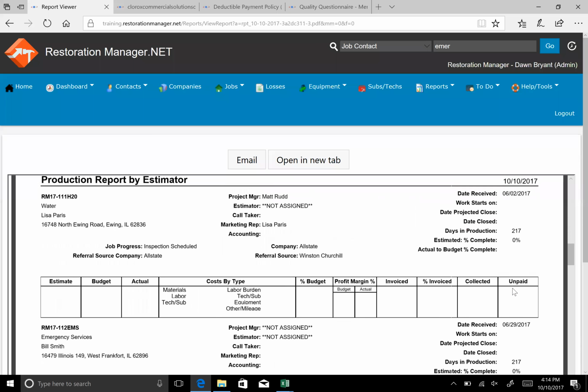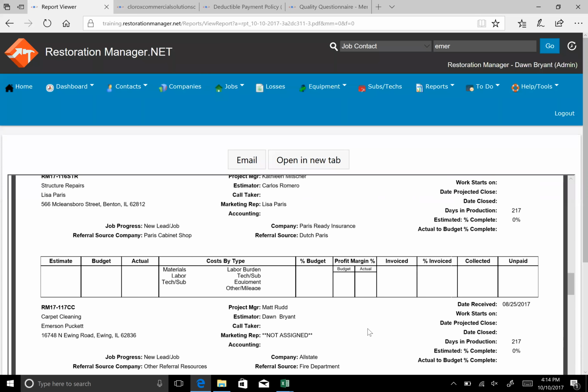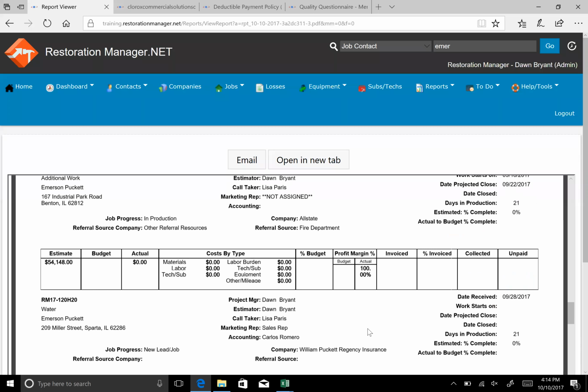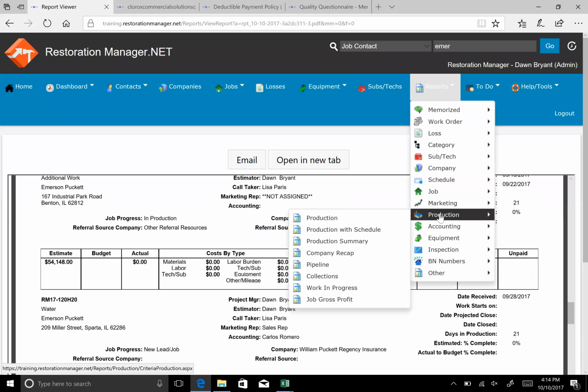This happens to be a really good report, especially whenever you have information in there. But as you can see, since this is my training site, we don't have a lot of information in here because we do in and out of this particular program. Another report that would be helpful, especially with production managers, will be the production with schedule and production, or even the pipeline.